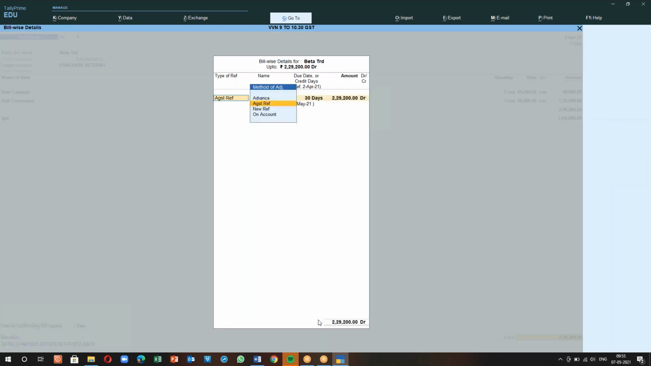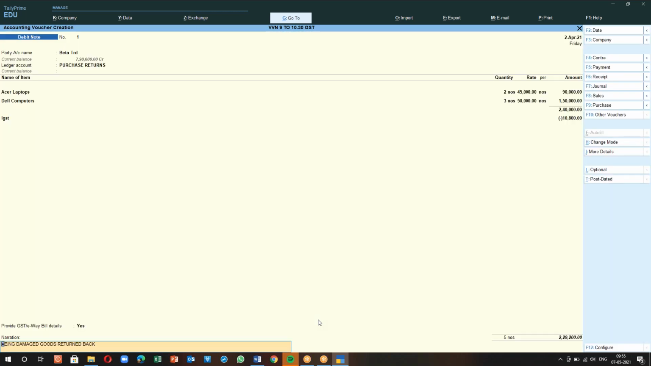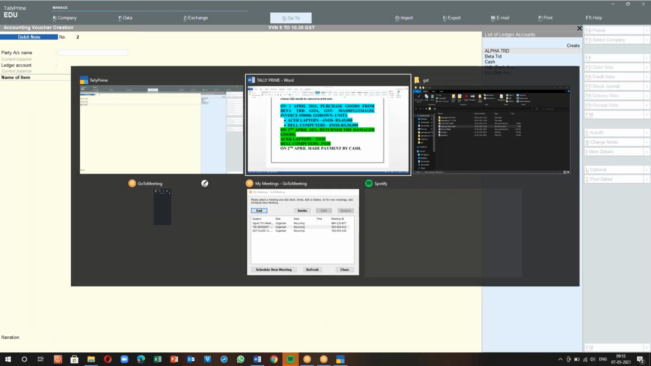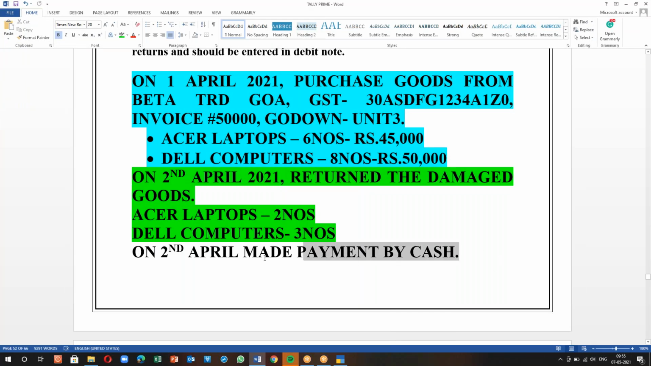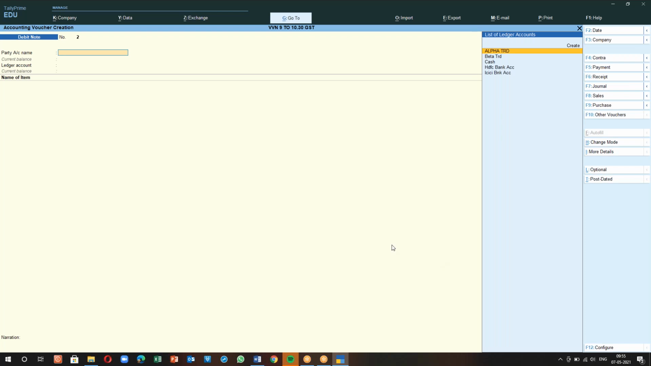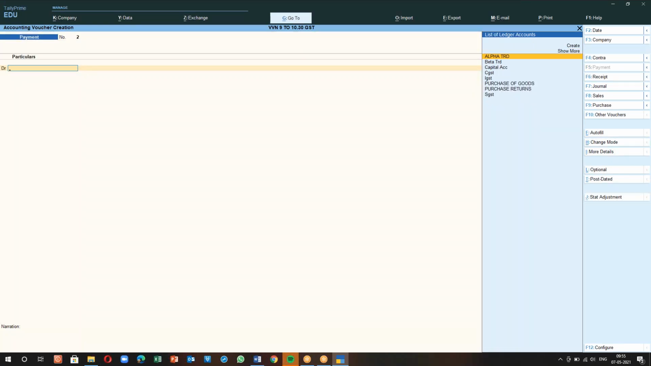Now what we'll do is we'll save this entry and go to the final step. That is, you are making the payment by cash. This is the final step of the entry now. Okay, now go to the payment voucher. On the same date we are making the payment. So I select Beta Traders.